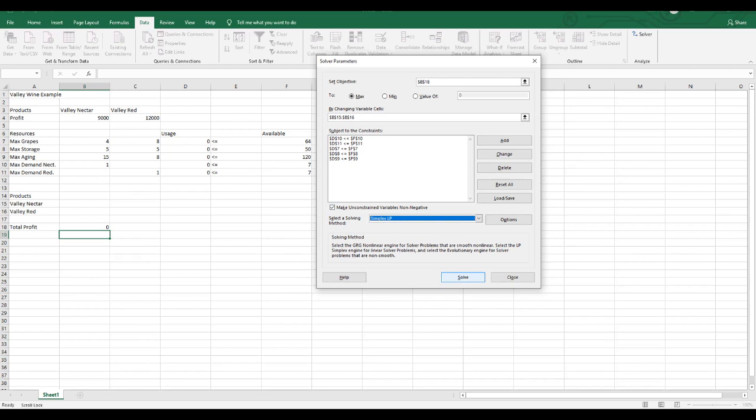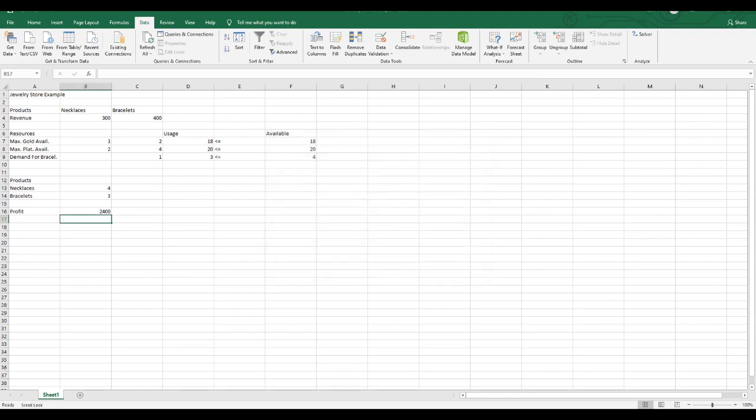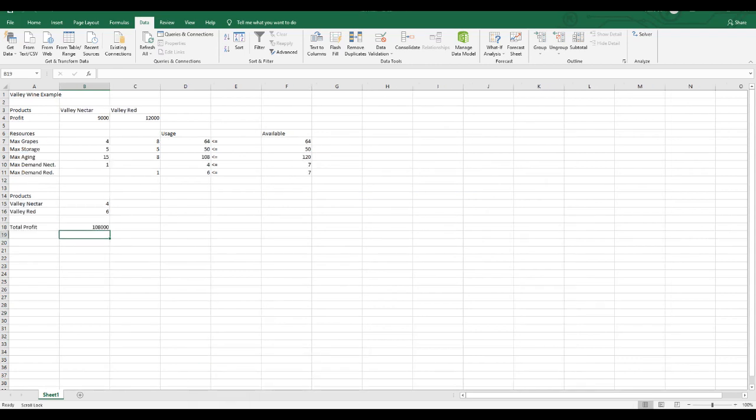When I hit solve, as before, my other worksheet will pop up, but I will pull this one up and we'll be able to look at the correct solution. Solver found a solution. All constraints and optimality conditions are satisfied. We hit OK. And we see that the answer is identical. Valley Nectar is 4 units produced. Valley Red is 6 units produced, which gives us a total profit of $108,000. That is our optimum solution in this situation.